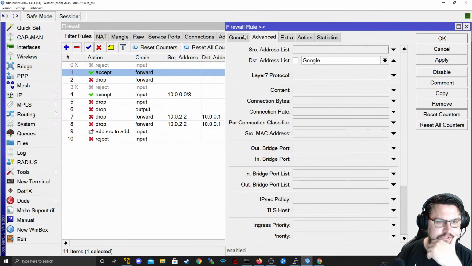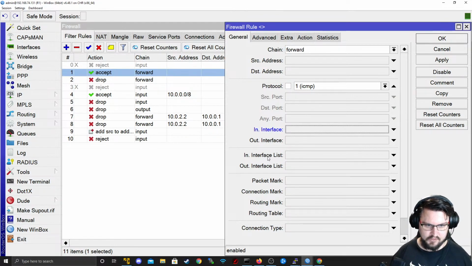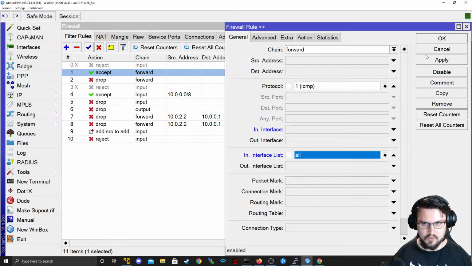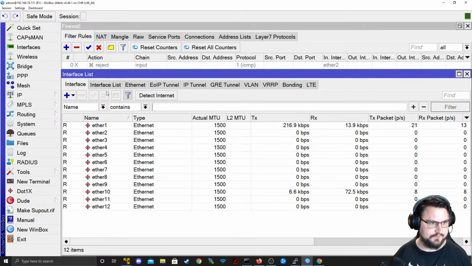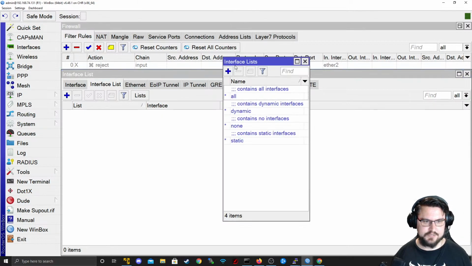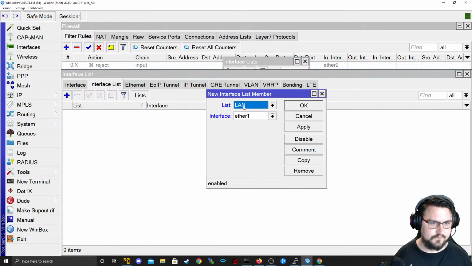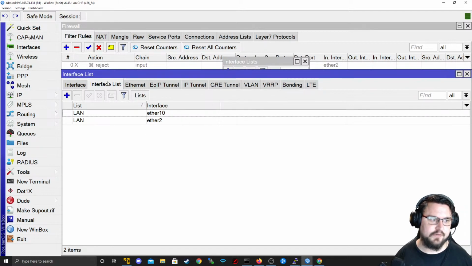Let's do a slight tweak here. I want to do something with an address list, but instead of an in interface, let's make this an in interface list. I'm quickly going to go to my interfaces, go to interface list. Oh wait, I need to first click on this list button. LAN interfaces. Let's just call it LAN. Let me apply that. So here's a list called LAN, and I'll put Ether10 and Ether2 in there, because those two interfaces go to my LAN routers.